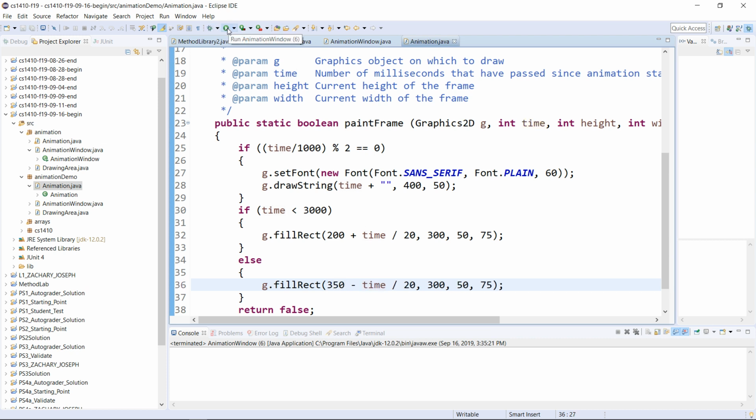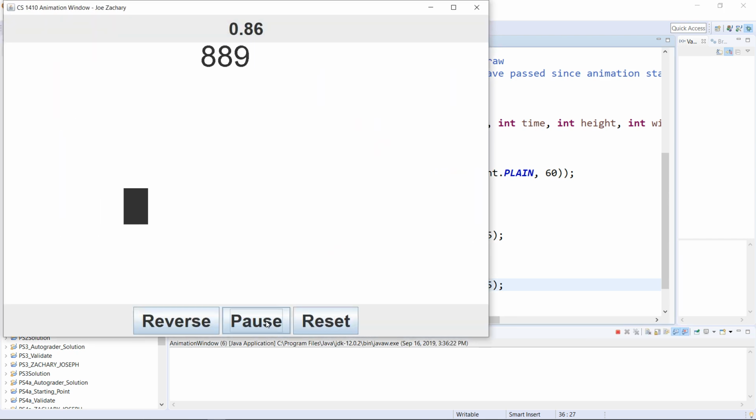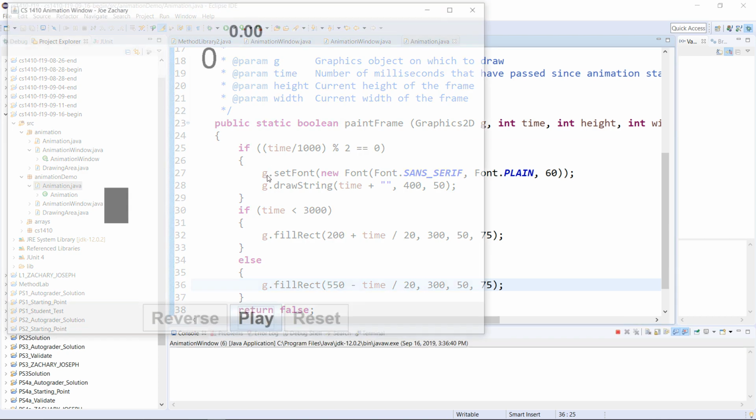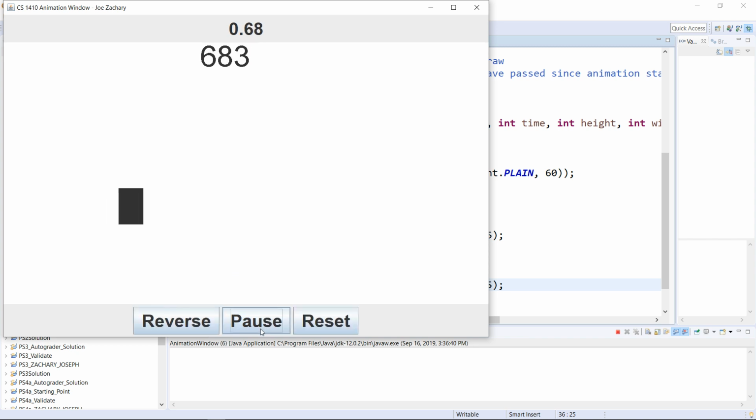So let's try that again. That didn't work. I've got to add, well, 550? Yeah. Okay. If you can't figure it out, you can just experiment. Not perfect, but anyway, you get the idea.